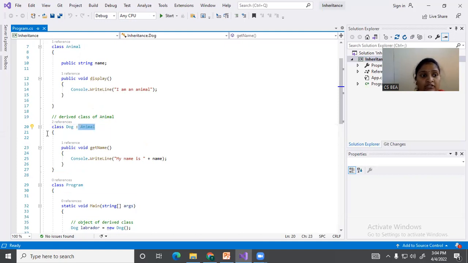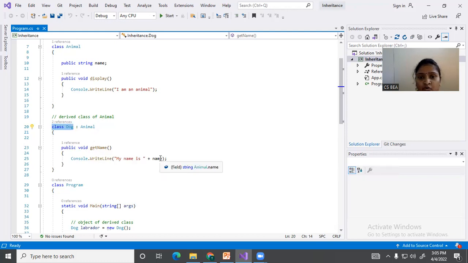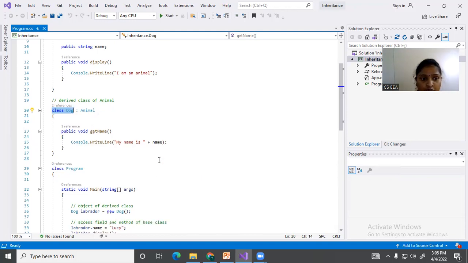Are you getting my point? One of the classes I have created is the class you can see here, which represents class inheritance, that is dog. I have derived it from the main class, and the main class name is animal. Here I have taken one method, get name, and here I have printed whatever name you want.